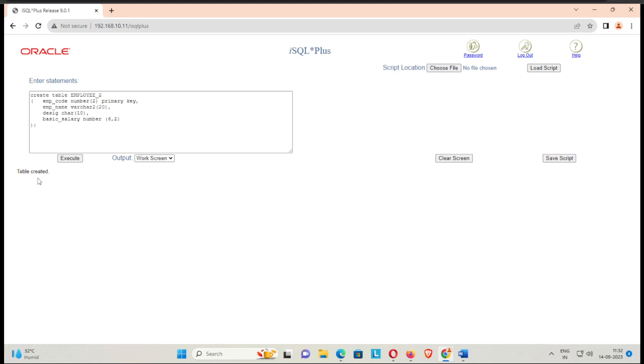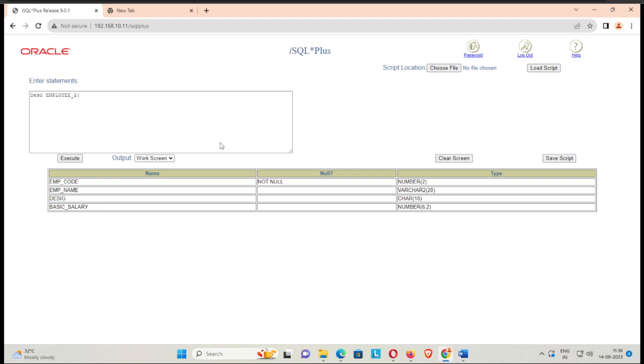Now to view our table, again we have to type a new SQL command. So for this we have to first clear this enter statement box. For cleaning or for writing a new statement, we have to press the Clear Screen button. As we press this button, the box will be cleared and now we are ready to type a new command. So now we are typing describe employee_2, meaning we are giving the name of the table along with the describe command. As we execute this command with the help of the execute button, it now shows the format, the schema or the structure of our table.